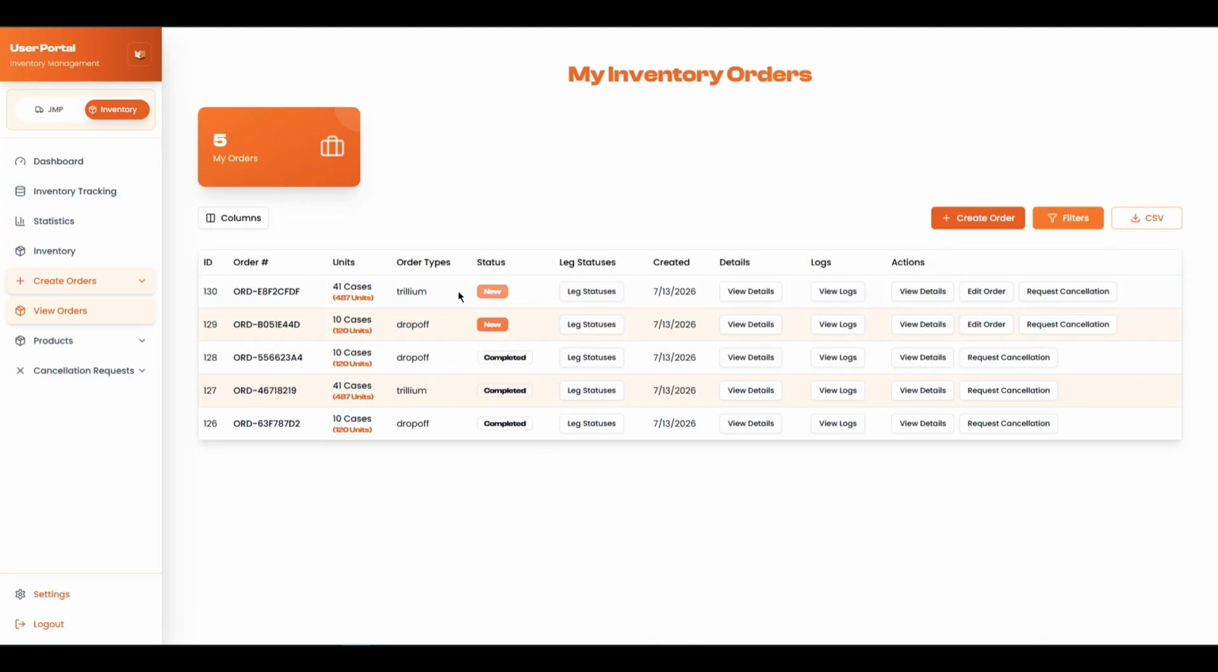Once your warehouse team receives the drop-off and Trillium shipments, they'll process them on their end. As each order is completed, you'll see the status update in Jump, and the stock addition will automatically be reflected in your inventory.